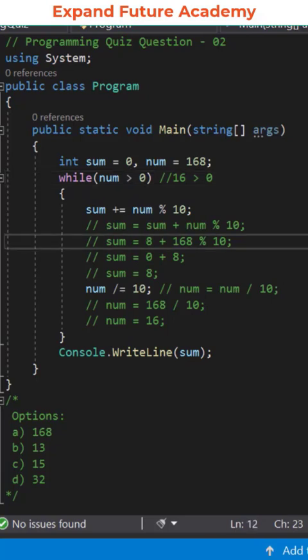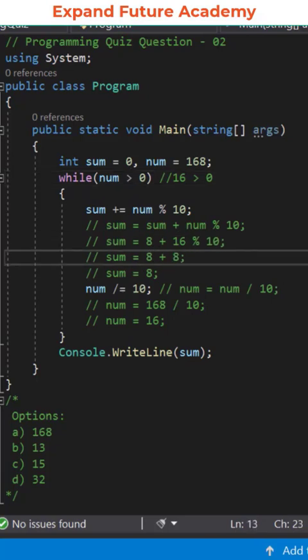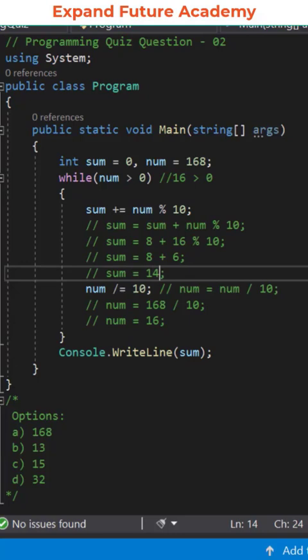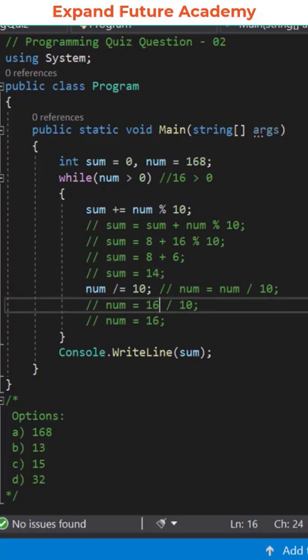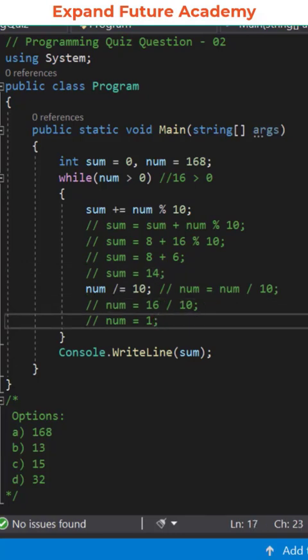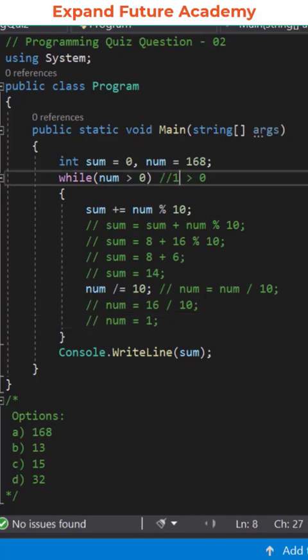Here we have sum is 8, num is 16, which yields the result 8 plus 6, and sum is equal to 14. In the next statement we have num is 16 divided by 10, which yields the result num is equal to 1. So again we will go back to the looping statement. So the num value is 1 now, 1 is greater than 0, the condition is true.